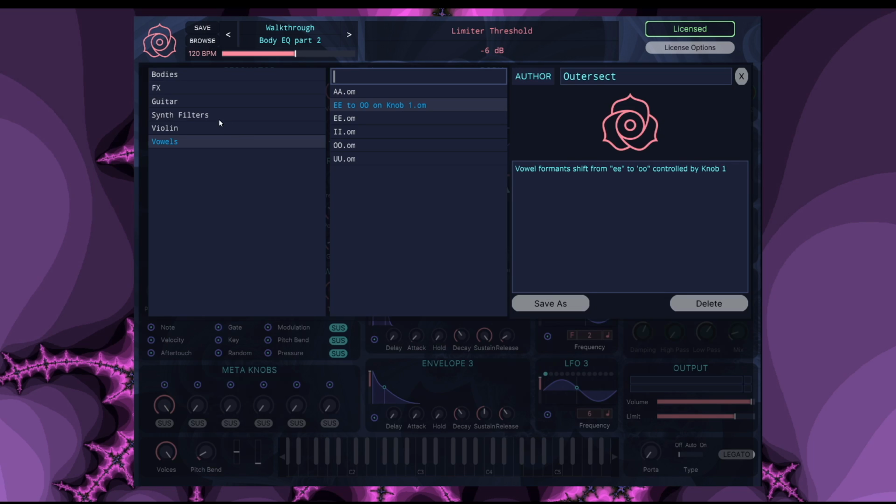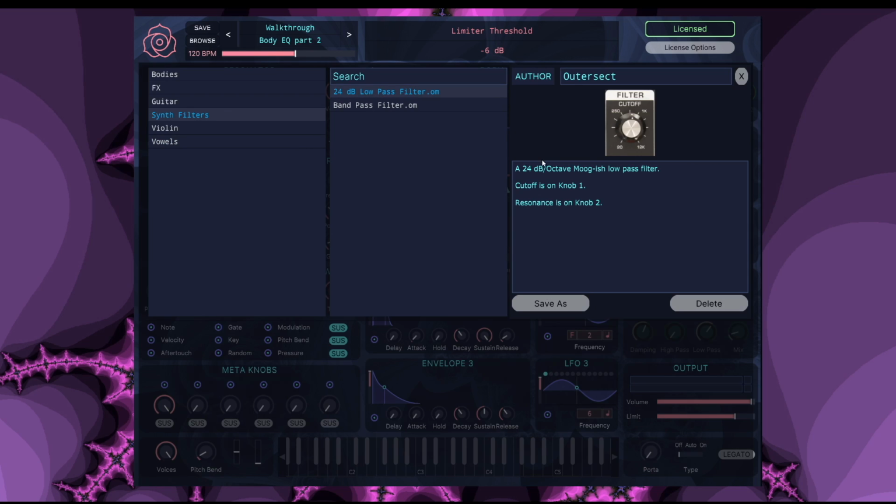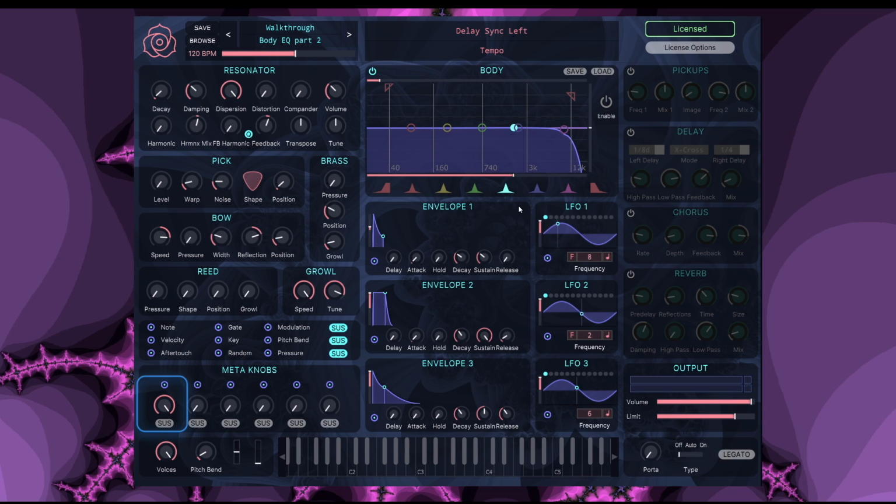Here's a synthesizer type filter. This is a 24 dB per octave low pass Moog style filter with the cutoff on knob 1 and the resonance on knob 2.